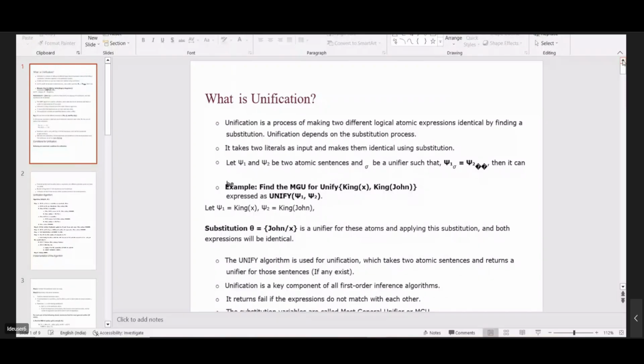So unification is the process of making two different logical atomic expressions identical. How do you make them identical? By finding a substitution. So unification always depends on your substitution process. You take two literals as input and make them identical using the substitution. Here we are making two atomic sentences identical using this unifier.